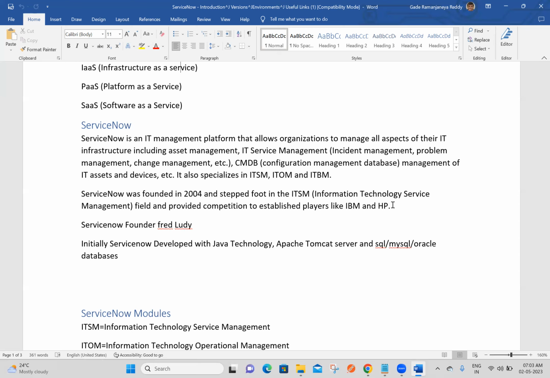ServiceNow was founded in 2004 and stepped into the ITSM space, which was provided by competitors like established players such as IBM and HP. ServiceNow's founder was Fred Luddy. Initially, ServiceNow was developed with Java technology, the Apache Tomcat web server, and a MySQL database.